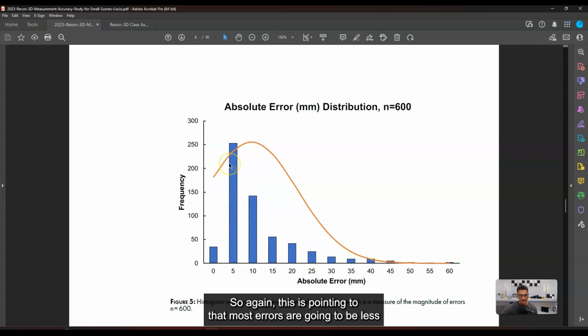So again, this is pointing to that most errors are going to be less than 3 centimeters, with the majority, right here, being less than about a centimeter, 10 millimeters or so, which is good.